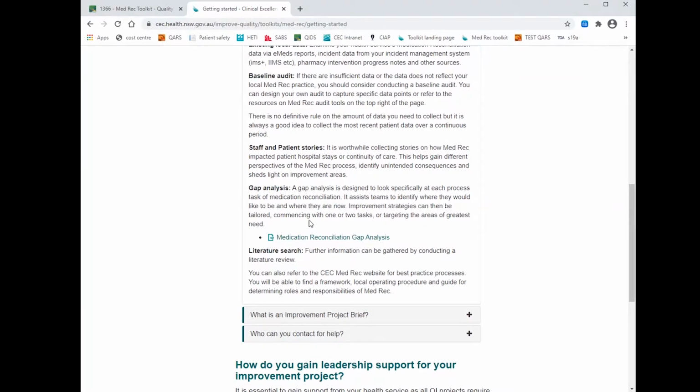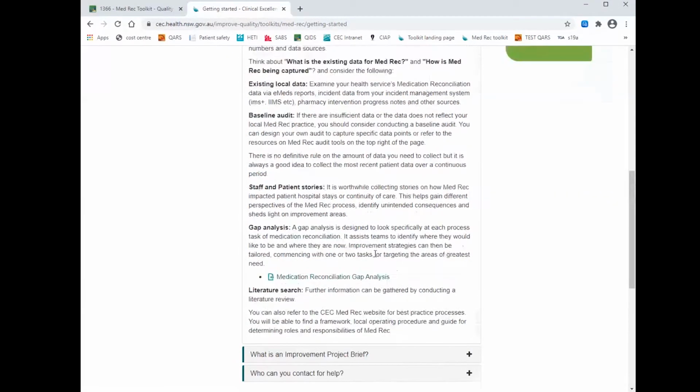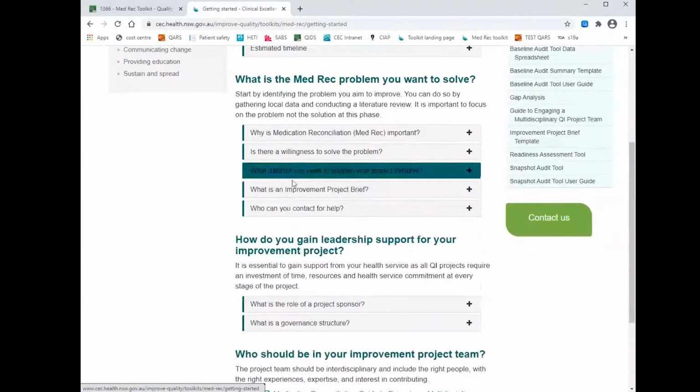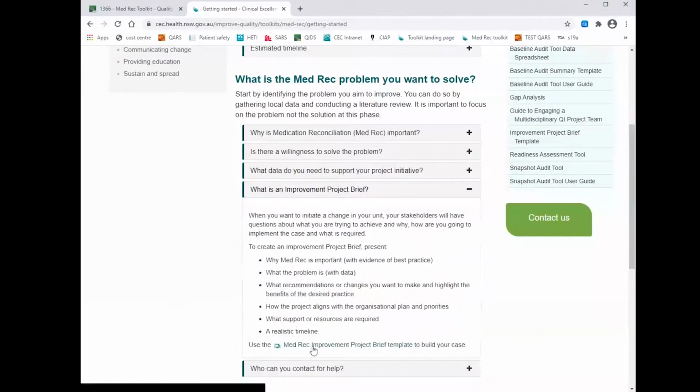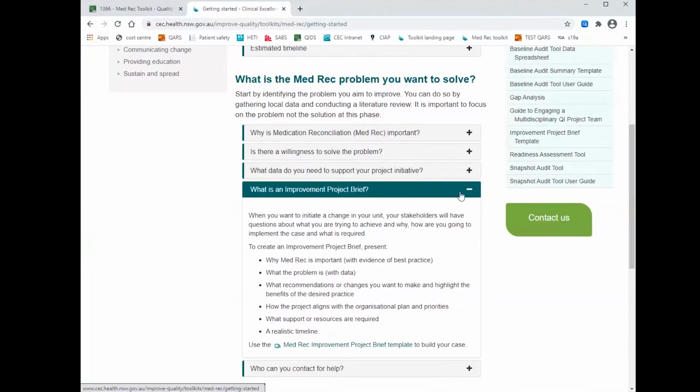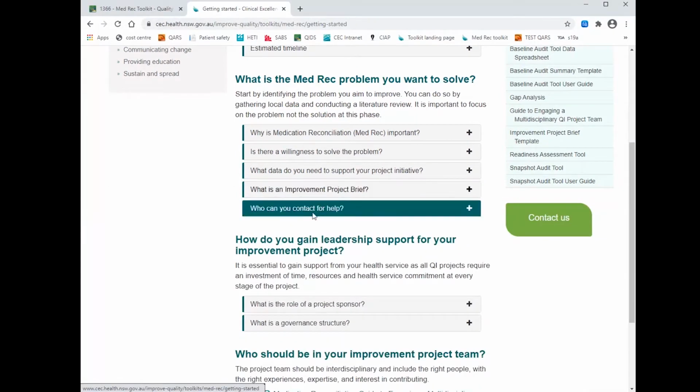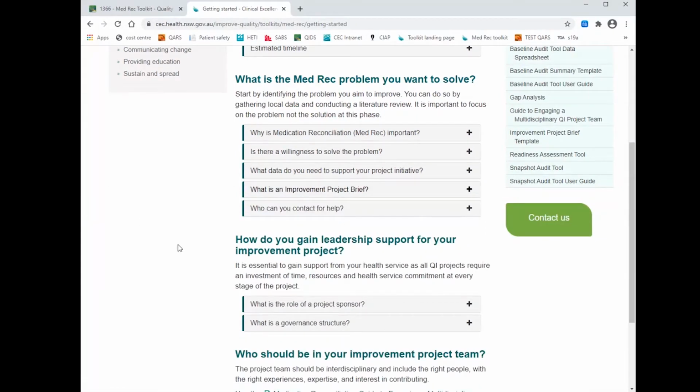And also, I've got a gap analysis template here for you to identify where your MedRec process is and where you want them to be. And finally, and also very importantly, some literature research. We've also got, for example, improvement brief template guiding you to summarizing all the information and research that you've done into a brief, and guidance on who you can contact for help.